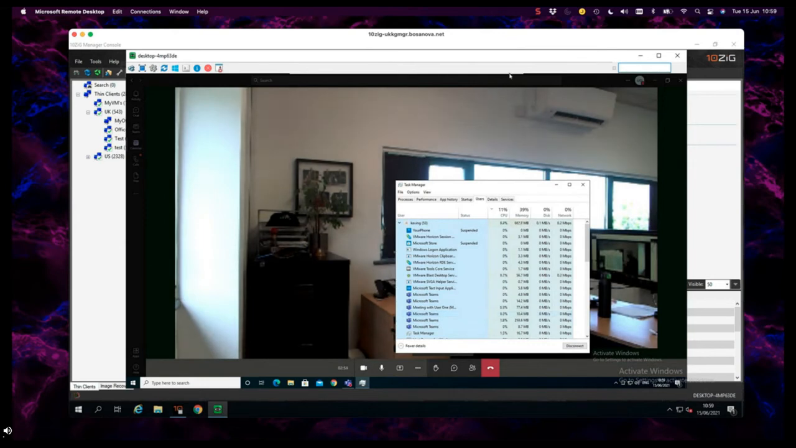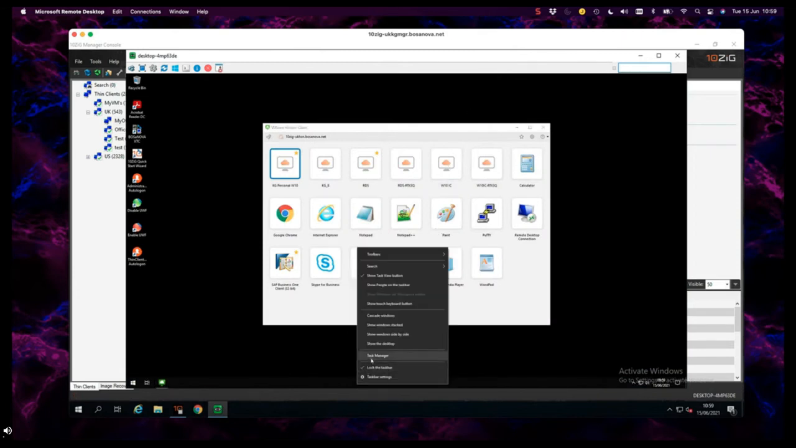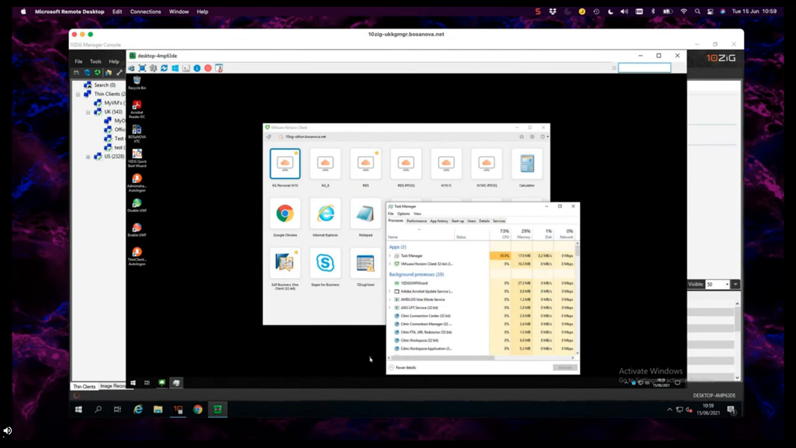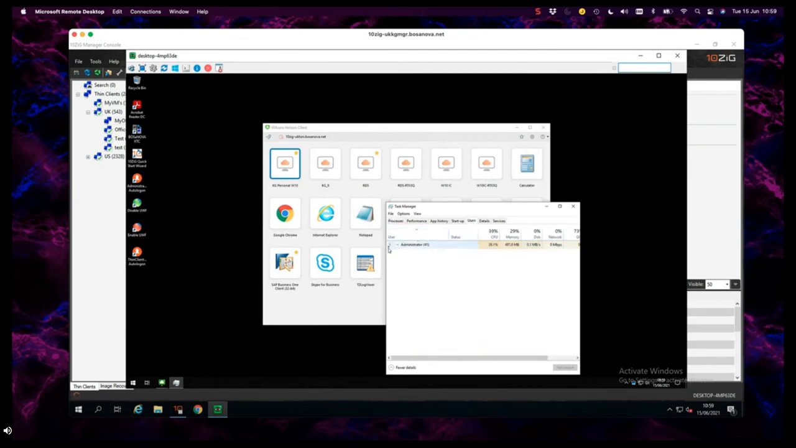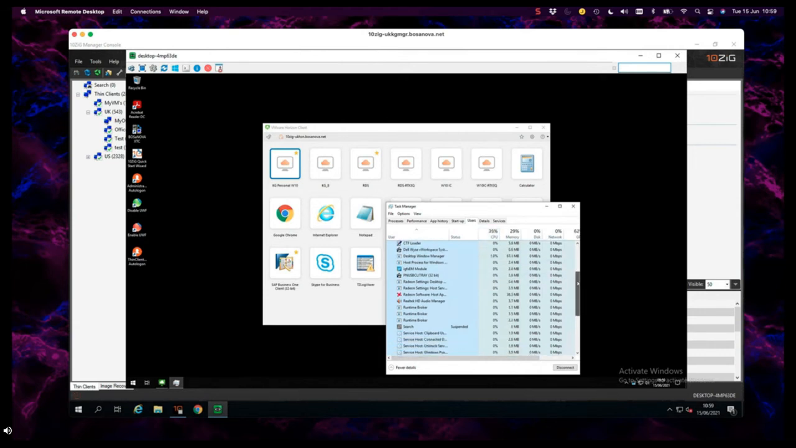Now, if we go and minimize the Horizon agent or client connection, sorry, and if we display the Task Manager, and this is now displaying the Task Manager on the actual client device, the endpoint, and if we go here to Users, we can then see the fact that we're running around about 40% here on the CPU with that video call that's running on the virtual desktop.